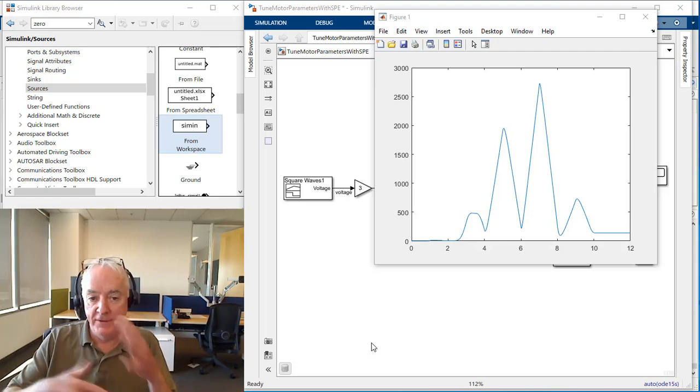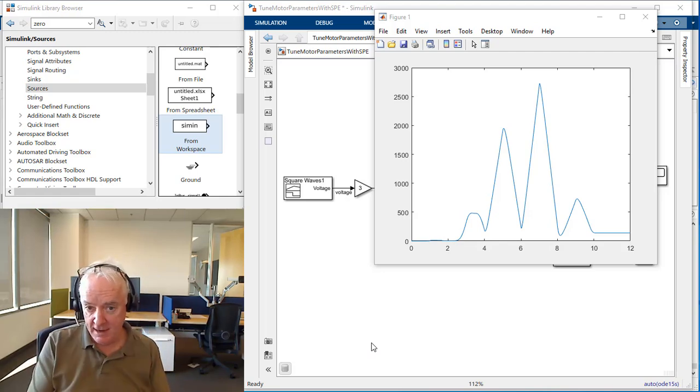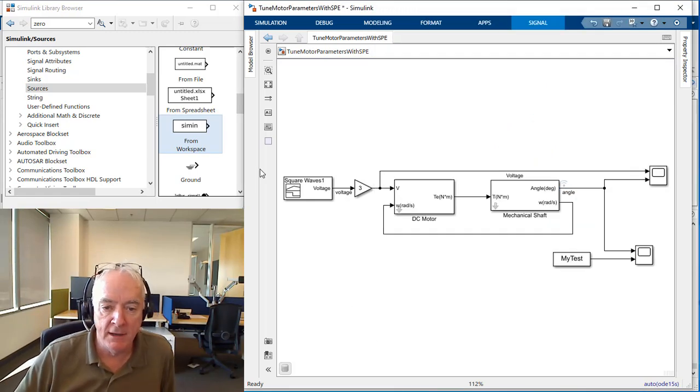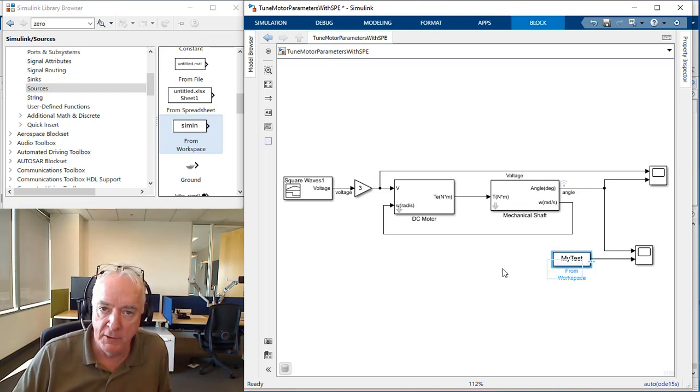So in this video, we're going to take that data that we just got from our test and use it to tune up our simulation model for a DC motor. Okay, so we're going to come back to this model. And I added just a little bit, an ability to compare the simulation with the test. And so we'll take a look at that.